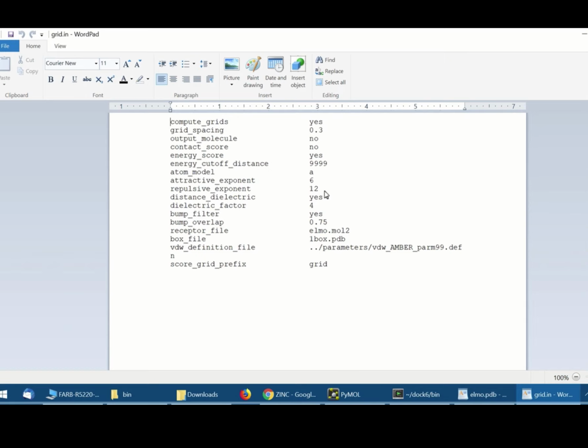However, some things we need to change, like file name for our specific docking experiment. And so I am still using elmo.mol2, so I don't have to change that. But our box file is 4box. I'm going to change that to 4box.pdb. This sometimes you need to change. This is a definition file. This is what it uses for its calculation. And this is part of the program, but you need to make sure the program knows where to find it.